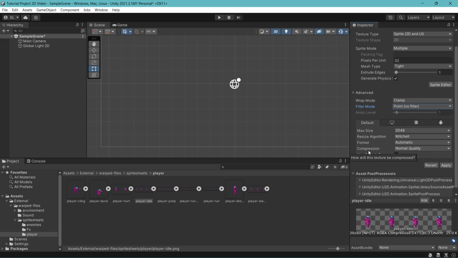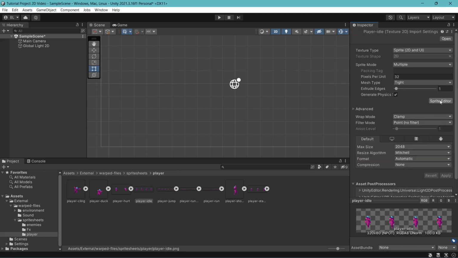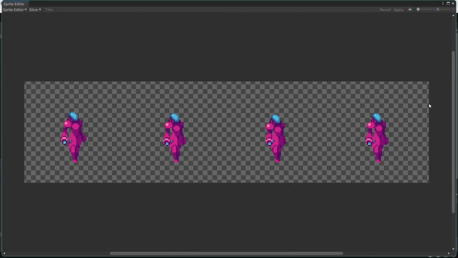And the other thing is change the compression from normal quality to none, so there's no artifacting or anything like that on our sprites. And then hit apply. And now we can go into the sprite editor, and you'll see it'll pull up a closer view of the image with all the different sprites on there. And what we're going to do in this screen is separate these for Unity to know what the bounds of each of them are.